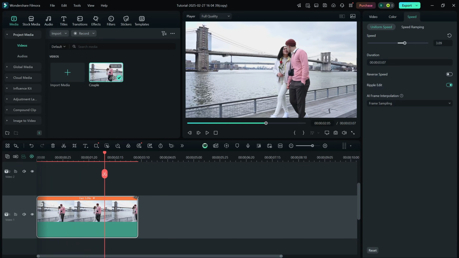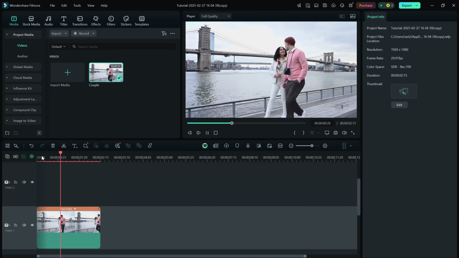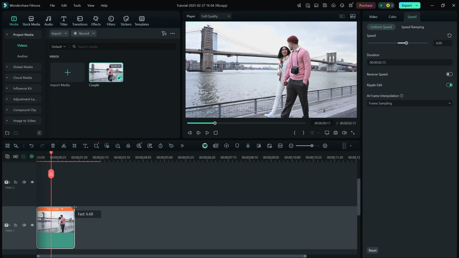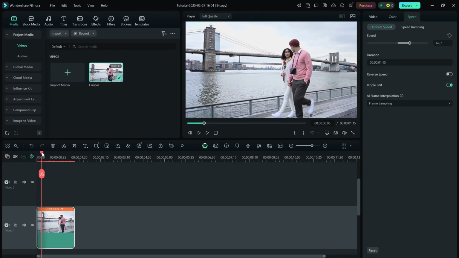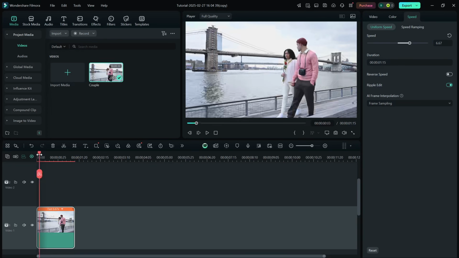Once you've made your adjustments, play the video in the preview window to check the effect. If needed, tweak the speed settings until you're happy with the result. And that's it. Now you know how to fast forward or speed up a clip in Filmora.